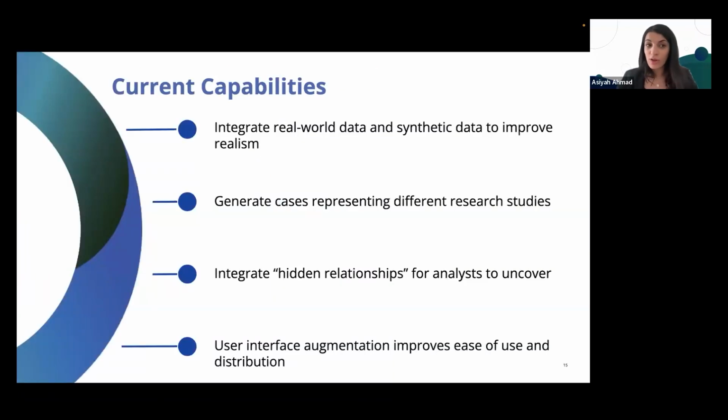And so just to follow along at some of the current capabilities of our synthetic data generator, we integrate real-world data from PubMed, Nature articles, and things alike. And to improve the realism of the synthetic data, we generate multiple cases representing different research studies. We also integrate hidden relationships for analysts to uncover. So these relationships are not obvious to the user. They find them when they're playing around with the synthetic data generator, which is very similar to how real-world data is. And then we also have this user interface augmentation, which improves ease of use and distribution.